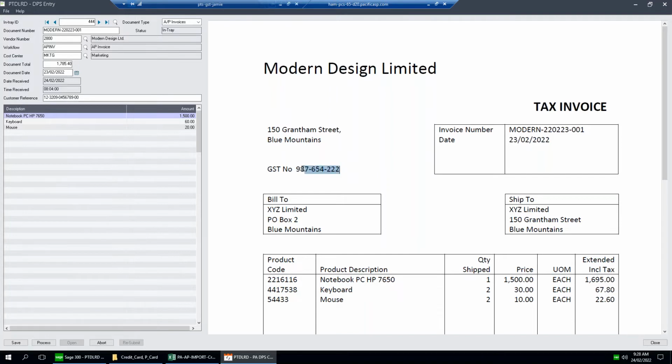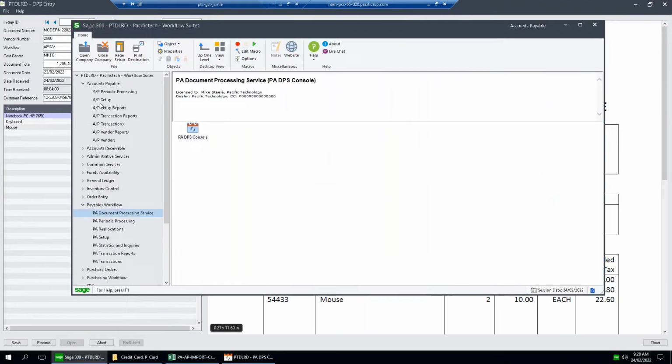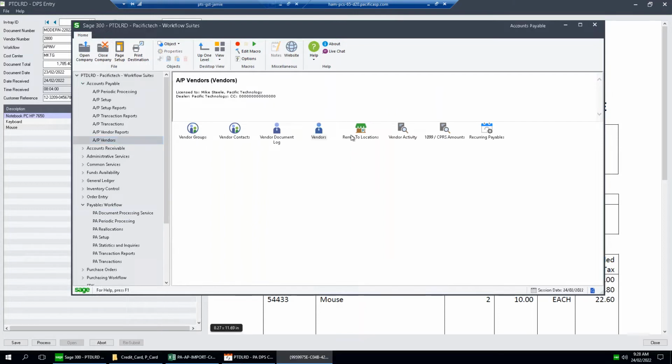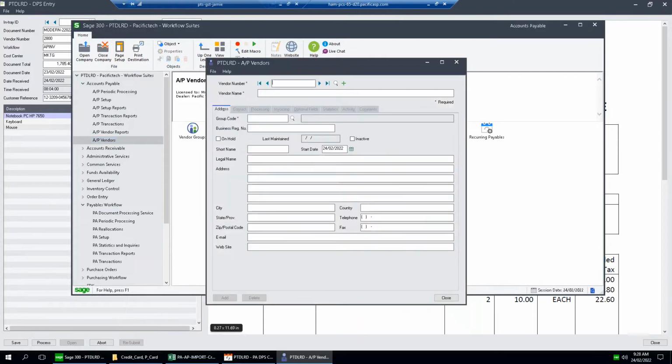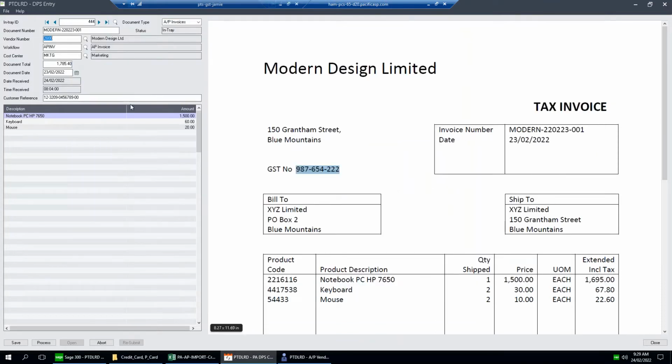Just to explain the way that works: the system reads the GST number, and then it comes over to the vendor master file and looks up that GST number. I happen to know it's vendor 2800, but what the system does is search on this field for that GST number, and that's how it works out who the vendor is.